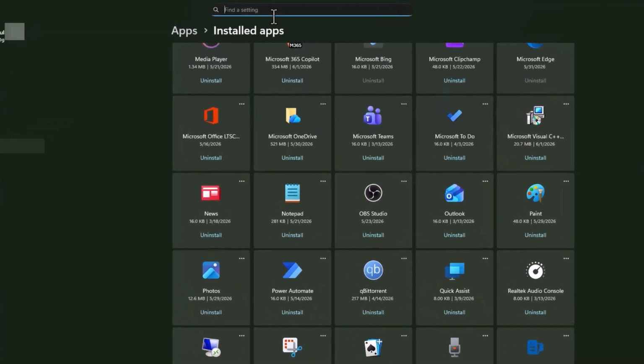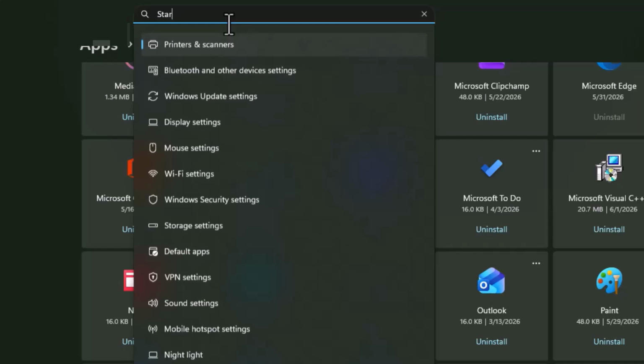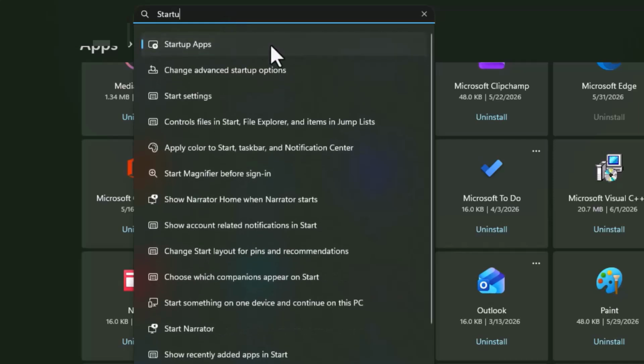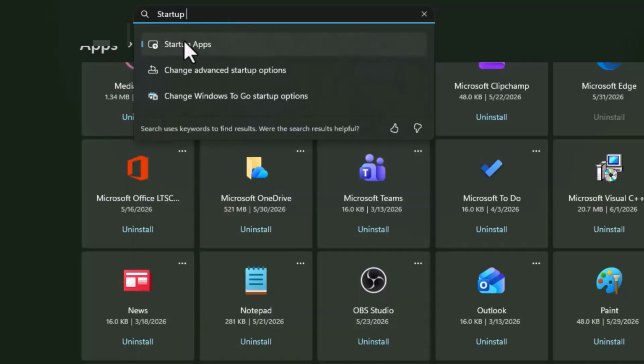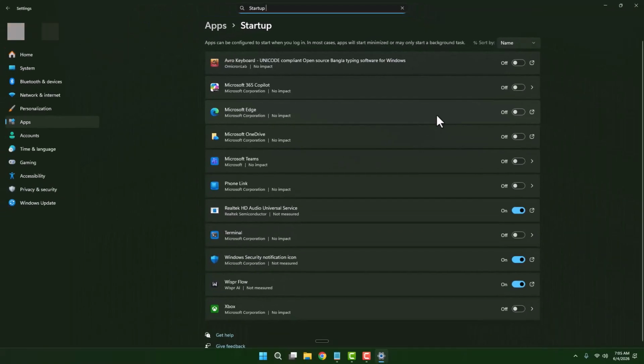Okay, so moving on to our next modification, that is disable startup apps. Again, in the search bar, we are going to search for startup apps. Okay, so we are already seeing the option here. We are going to click on it. Now what is a startup app? Let me just brief you shortly.